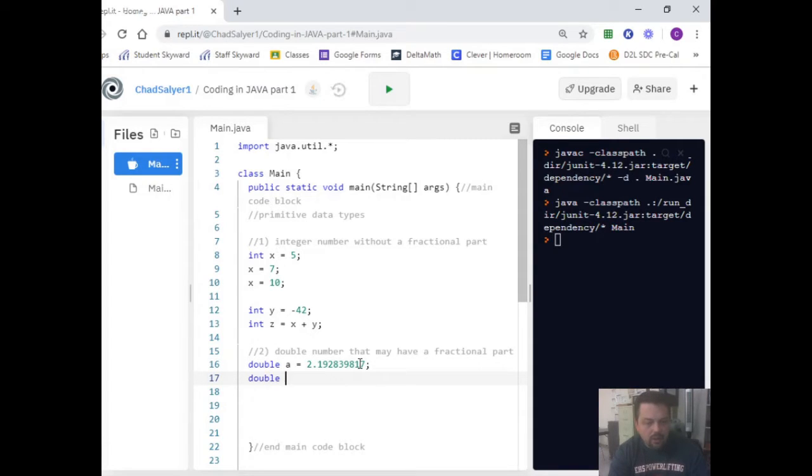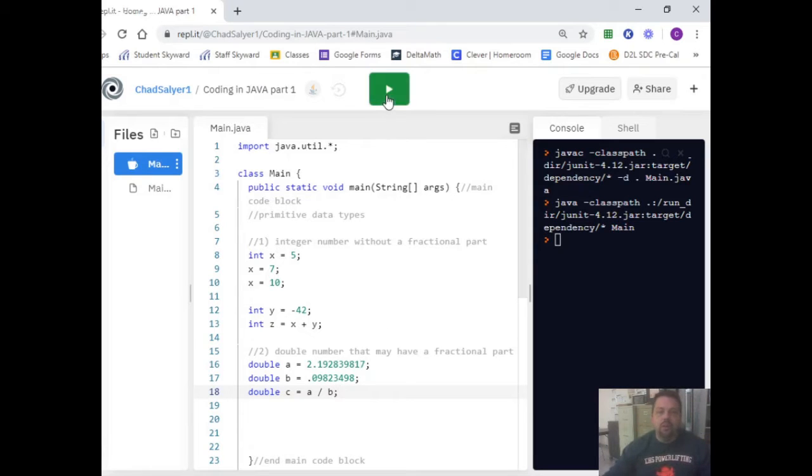Double B equals 0.09 blah blah blah, and we'll say double C equals A divided by B. So if I run this code, we will see no output in the console here. And that's okay because we have no output declarations.